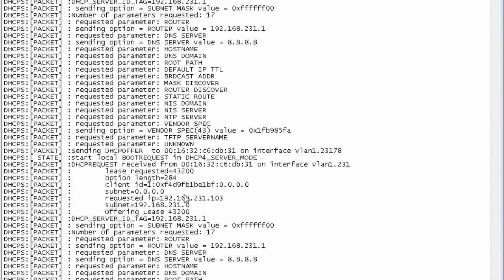You can see also here in the offer message all the different parameters that were requested, but you'll also see what was sent. So requested parameter router, sending router, requested parameter DNS server, sending DNS server, and then it requested all this, but we didn't have anything to send. So if you're debugging DHCP and you see the request but you don't see a send, you may need to go back and look at your DHCP scope and determine if you actually had that parameter programmed or not.